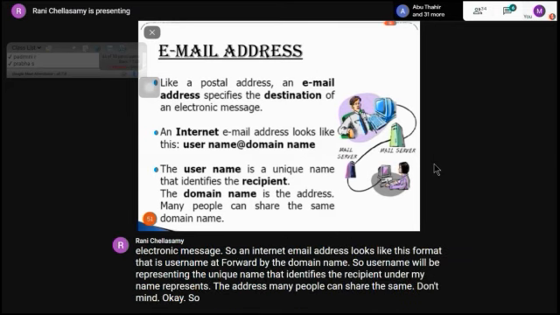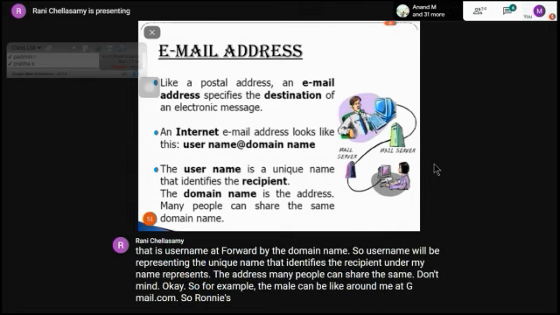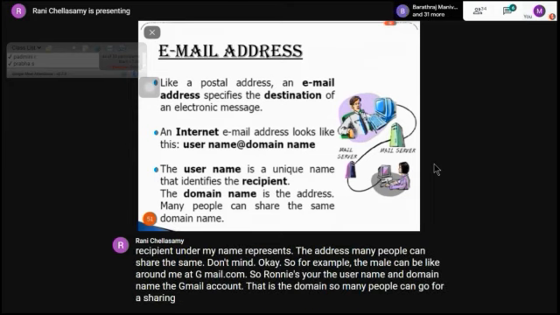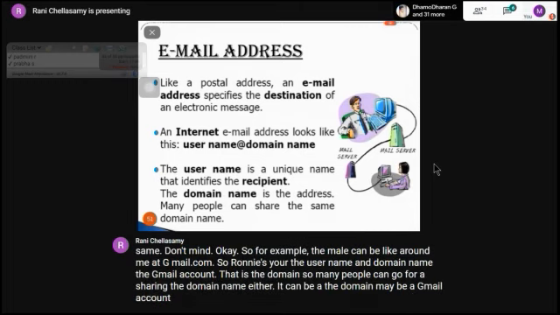For example, the mail can be like Rani at gmail.com. So Rani is the username, and the domain name is the Gmail account, that is the domain. Many people can share the domain name. The domain may be a Gmail account or a Yahoo account, etc.